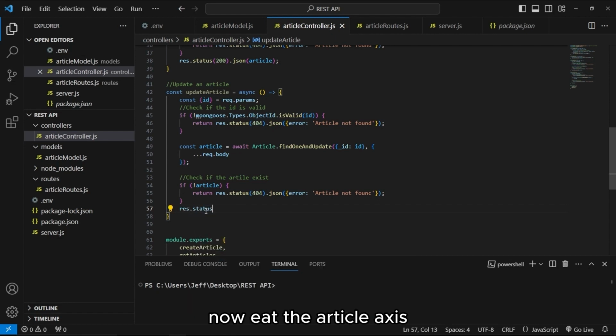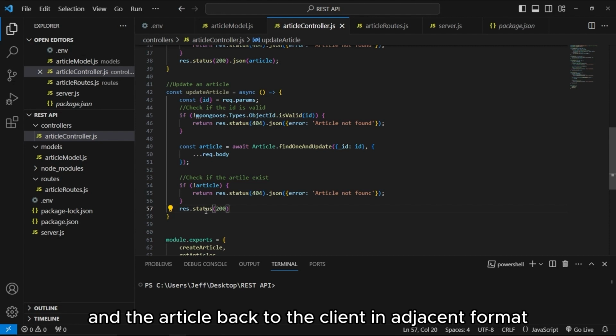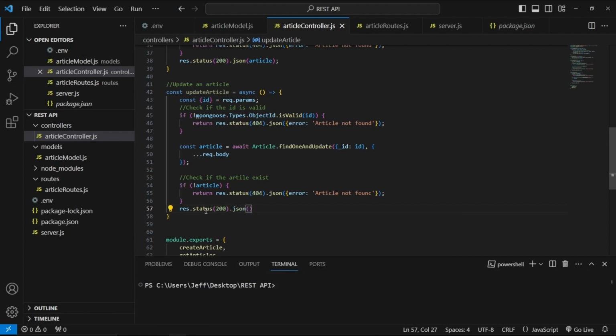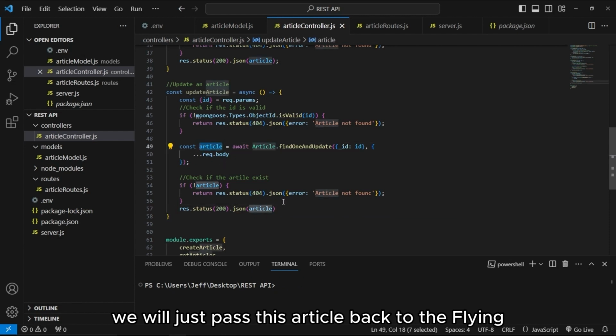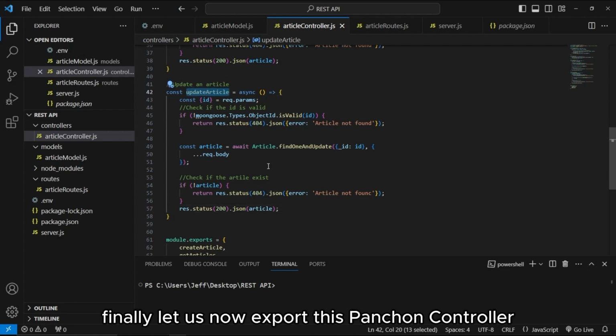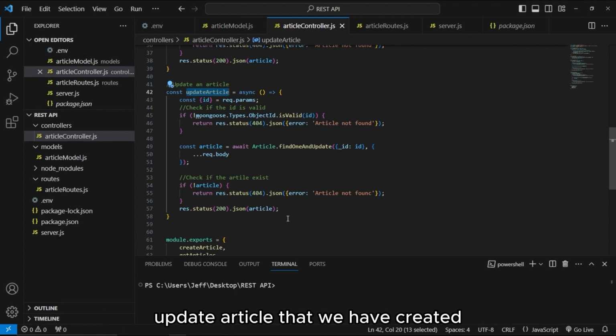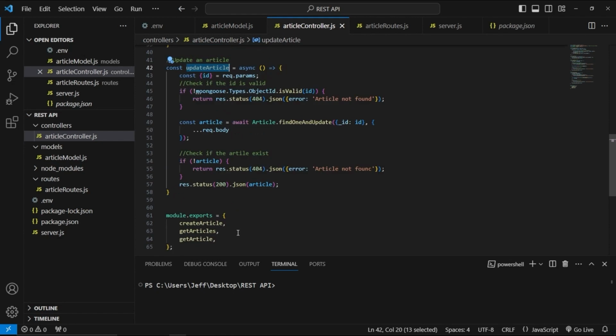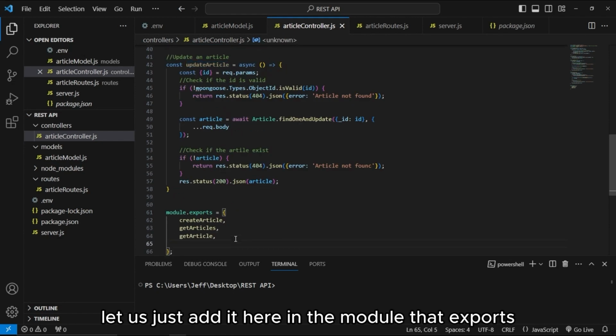Now, if the article exists, let's send a response status 200 and the article back to the client in a JSON format. We will just pass this article back to the client. Finally, let us now export this controller function, updateArticle, that we have created. Let us just add it here in the module.exports.